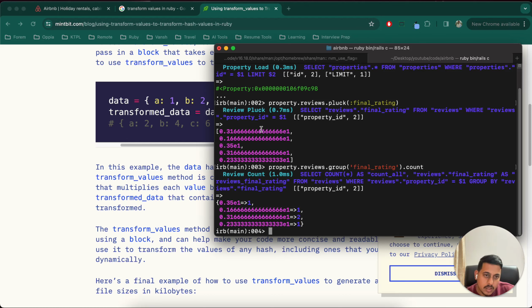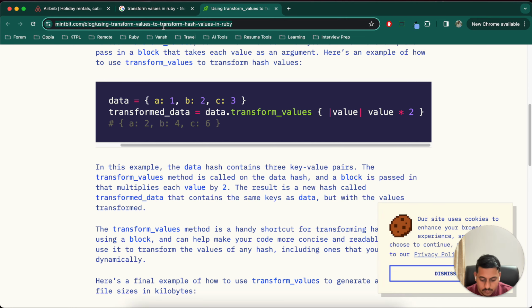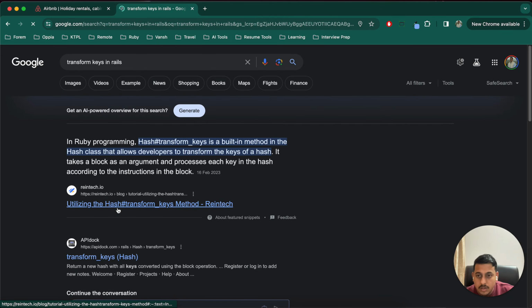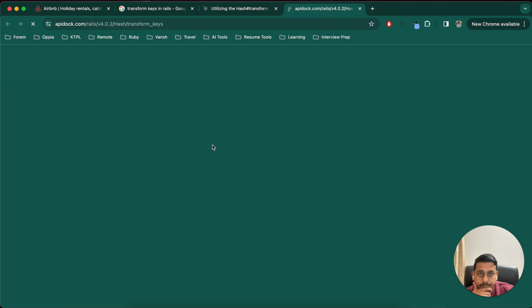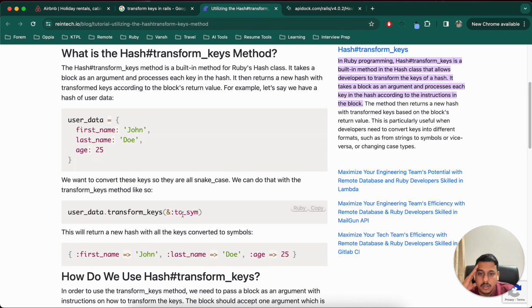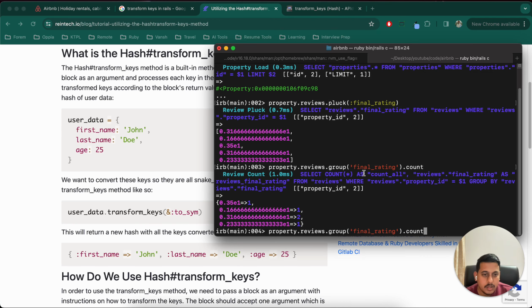So now if we can transform these to integers, it might work. These are keys and these are values, right? Maybe we can transform keys in Rails. I don't remember the code of all these things. I have used them somewhere in my projects, and based on that I remember that these are the things that might work. So we will have to write to_i. Let's try this out.